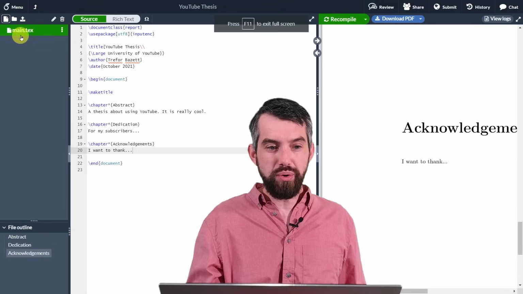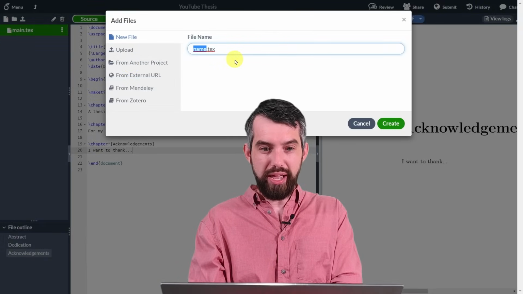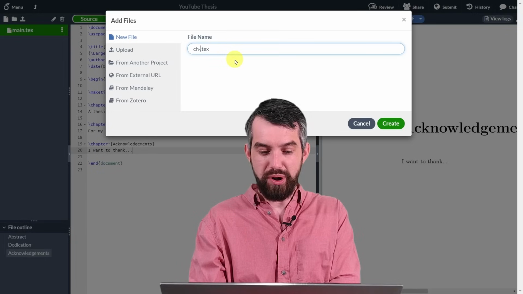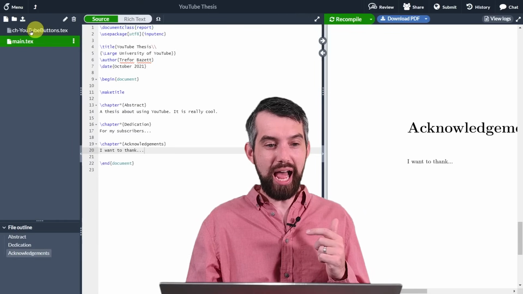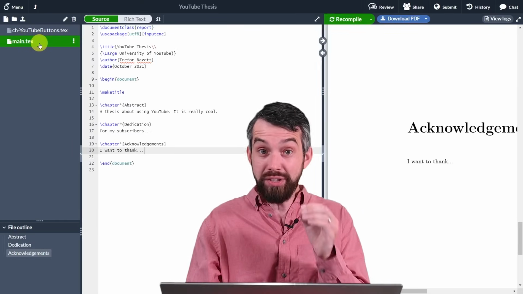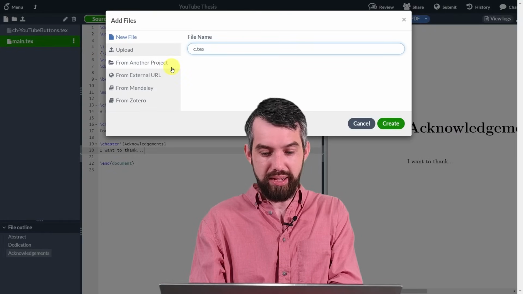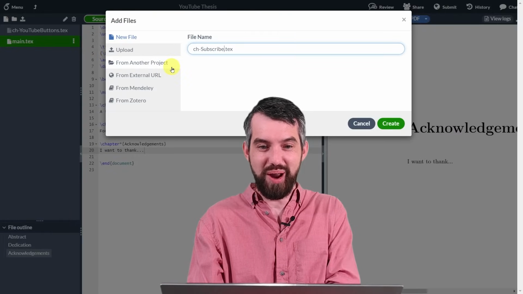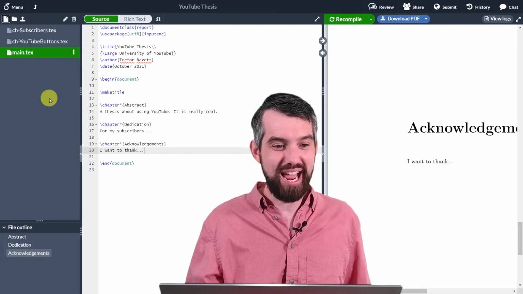So what I'm going to do is in my folder, I'm going to click a new file and call it, how about CH for chapter, and then I'll say something like CH YouTube buttons or something silly like this. And this creates this other .tex file, not the main.tex file, it's in a separate one. Let's make another one like chapter, I don't know, subscribers.